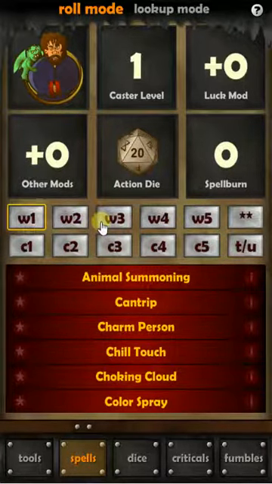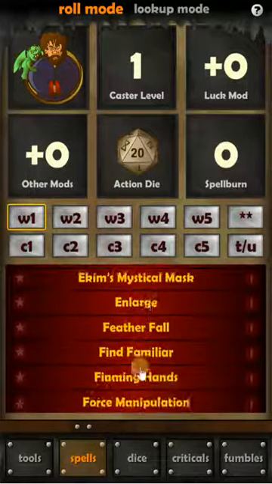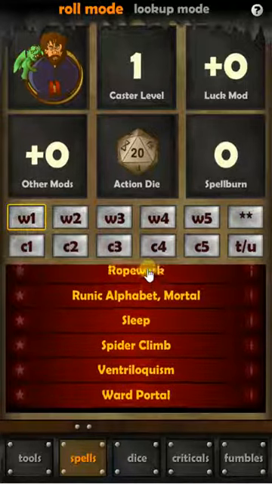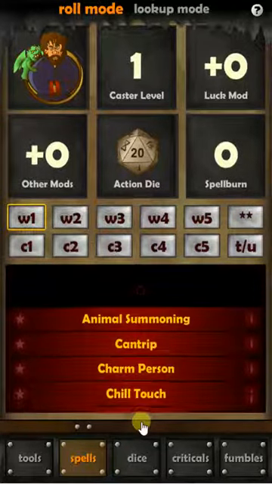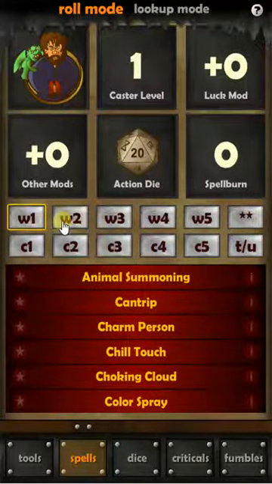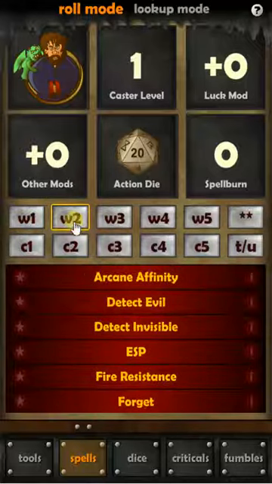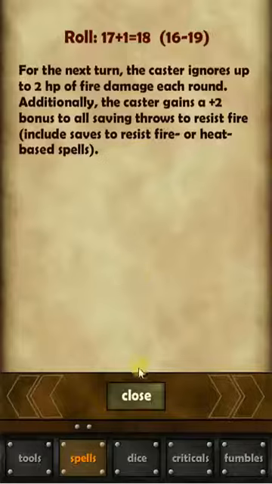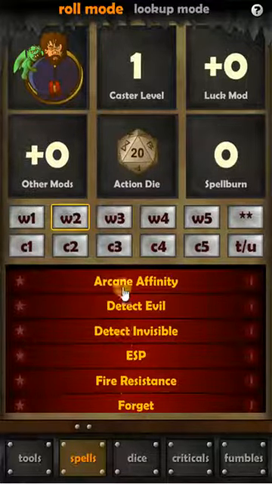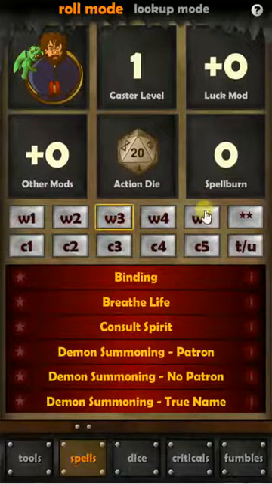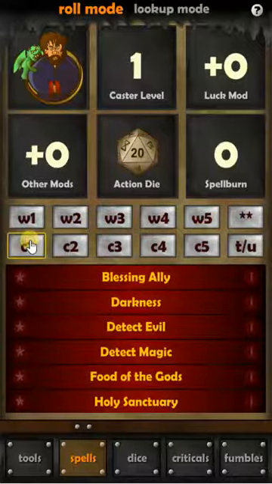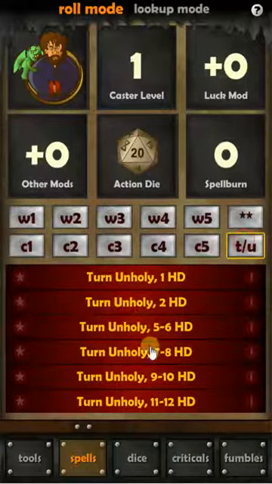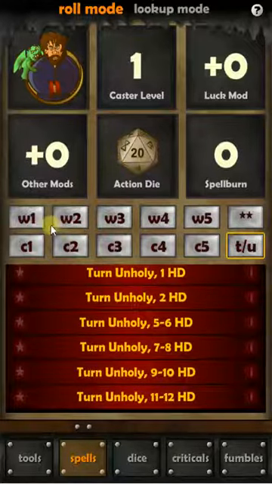The first thing that you should notice is that you have the list of spells across the bottom, and you move between the various spells by clicking. So this is Wizard 1. When you click W2, that's Wizard 2, and now it is updated to show all the second level wizard spells up through 5th level, and then the same for clerics. And then also we have Turn Unholy as another option.